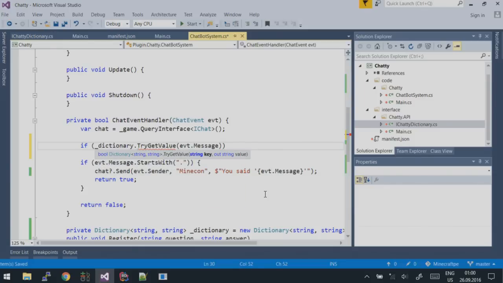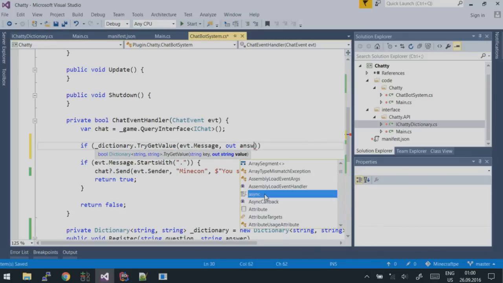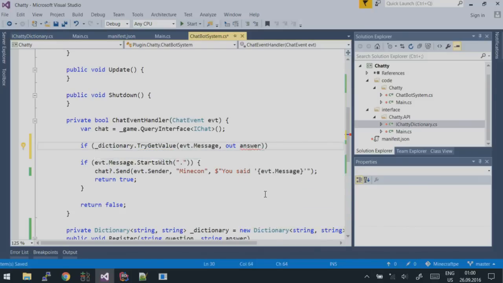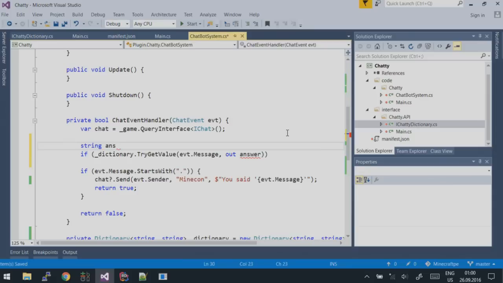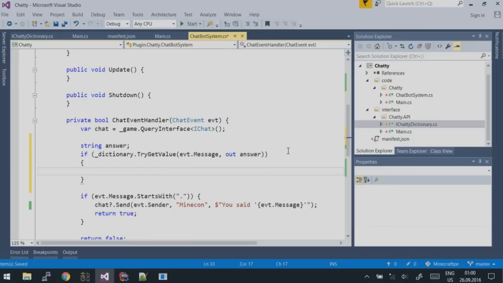So we are looking for our event message, and then we need to define the answer. The way that this works is a so-called out value, so we need a string that holds our answer. And then we can just say, okay, if we find the question that the user posts in the chat, we want to send back the answer.